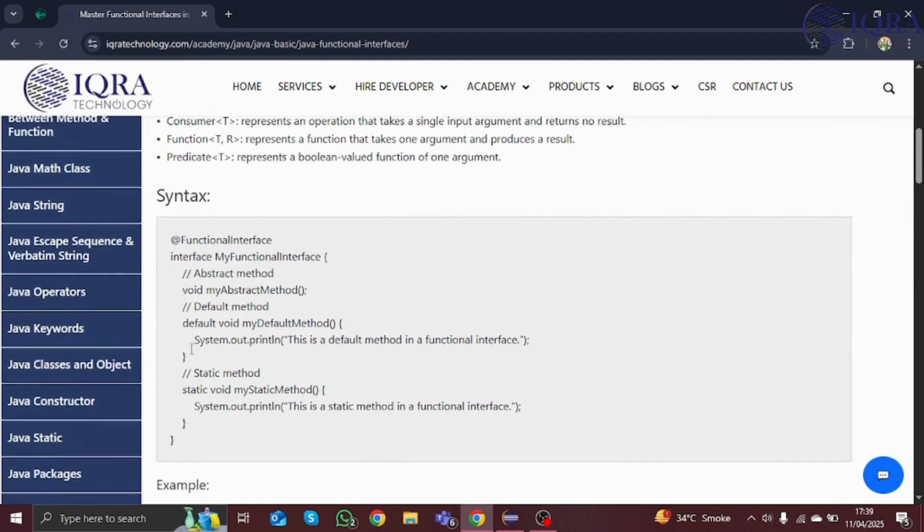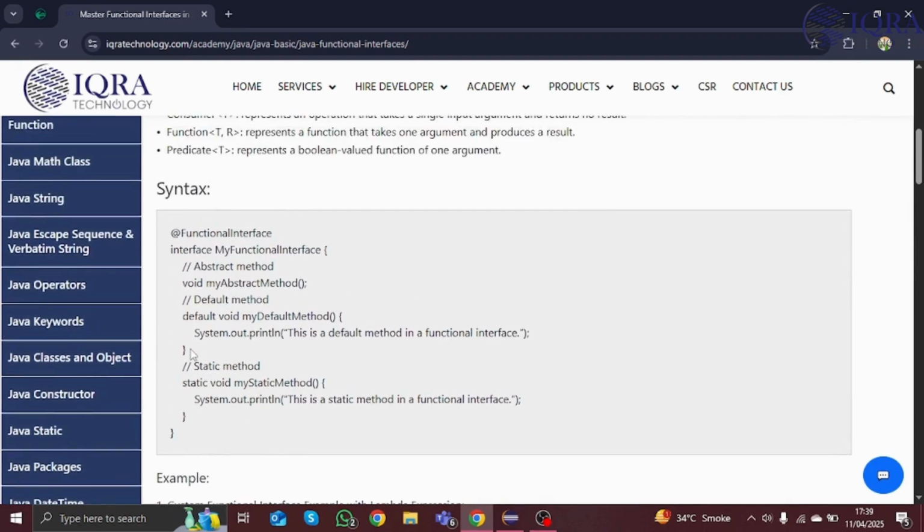Here you have the syntax of defining a functional interface. We first use the @FunctionalInterface annotation, and afterward we create an interface with whatever name we want, and inside that we declare our abstract method. Remember, we use one abstract method, and we can also use static methods.